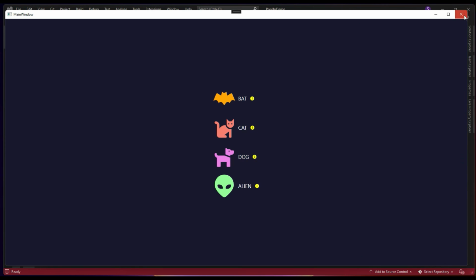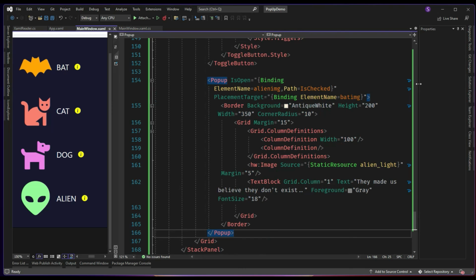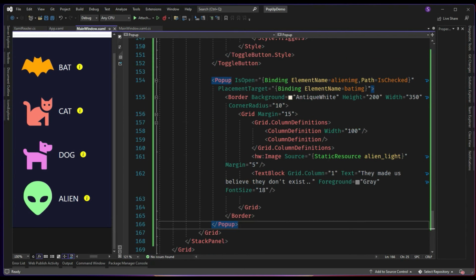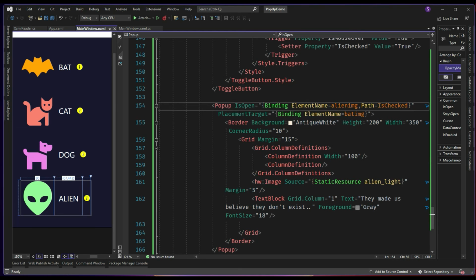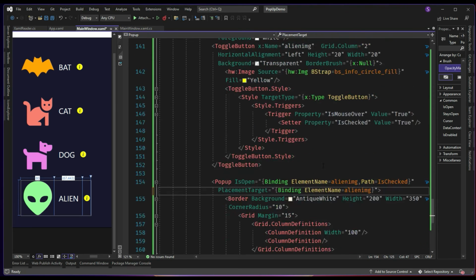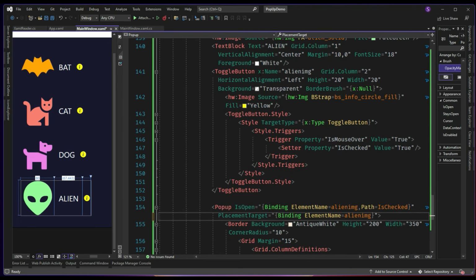We made some mistake. Let us find out what it is. We have been doing so many changes, so it's obvious we made a mistake. So we have the pop-up element name is alien image, and we are binding it to alien, and we have a pop-up here. That's it. We are trying to bind to bat image. So this toggle button is alien image. We need to attach it with the alien image, and even inside it we are not having anything. We are having everything as is.